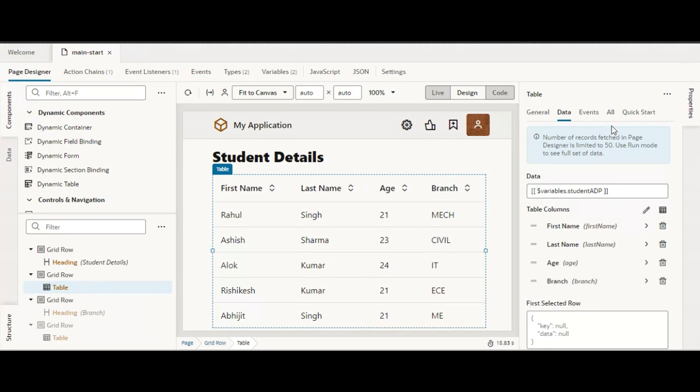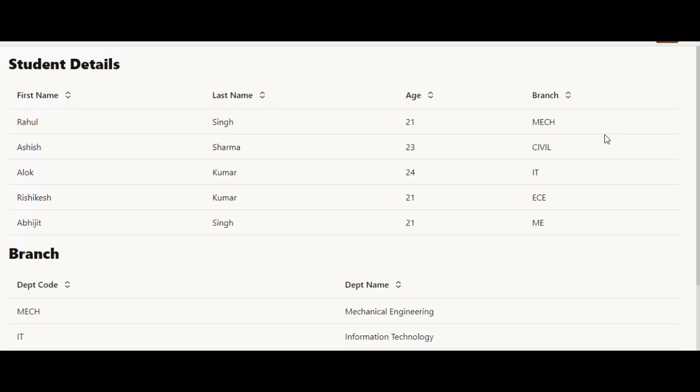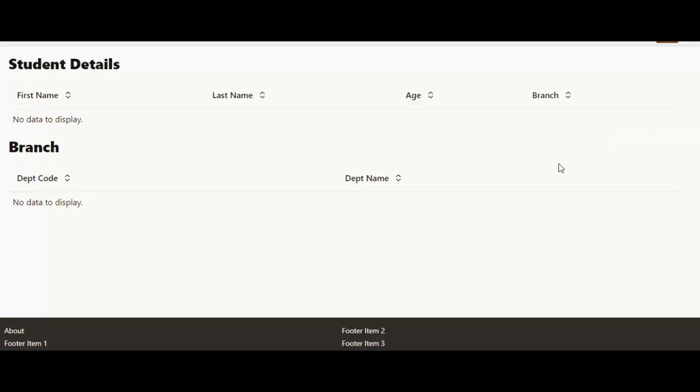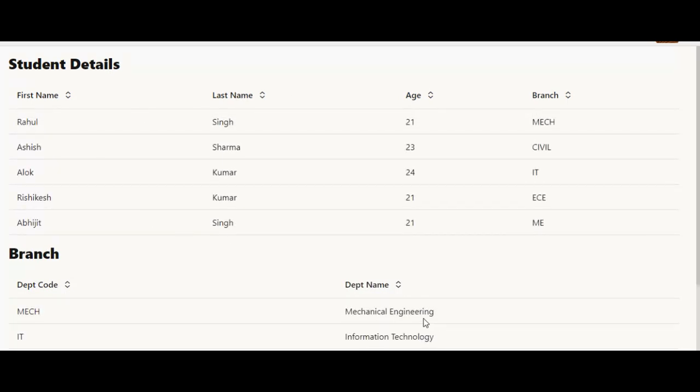So let me execute this page. Once the page loads, once the page is rendered, we see that it takes some amount of time to load the data. So you saw that the student details table and the branch table took some time.